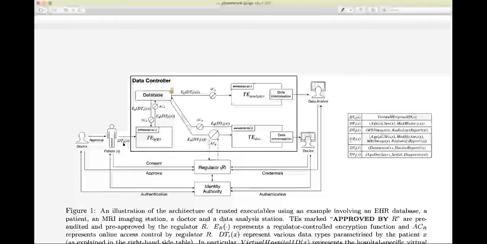These DT1, DT2, all of these things just represent different data types which flow across these channels. So for example, this DT1 here, where the MRI fetches information from the database, represents the age of the patient. The patient is represented by X. So DT1 of X represents age of X, sex of X, and the medical history of X, which will perhaps be useful while doing some processing on the MRI.